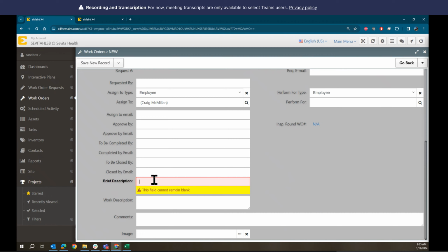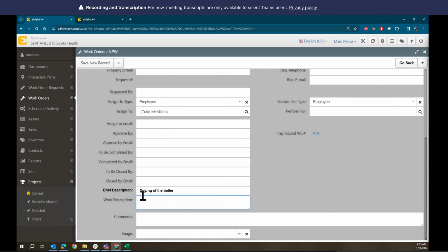Okay. The description is testing of the boiler for about 24 hours. Save the record and close. Okay. So those are the work orders that I have.